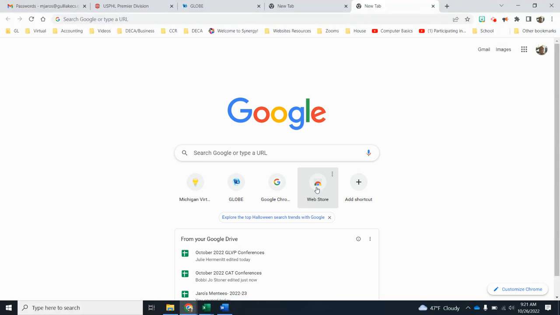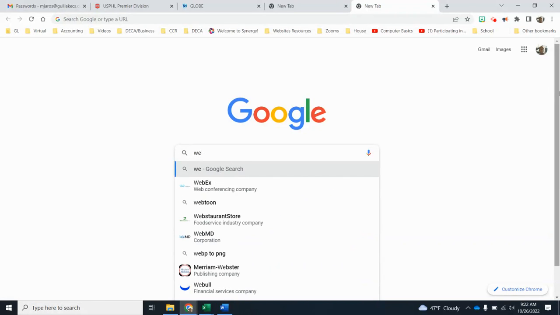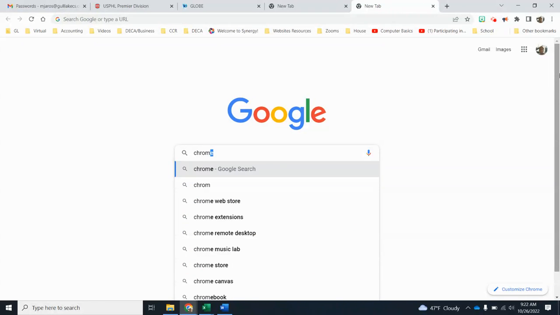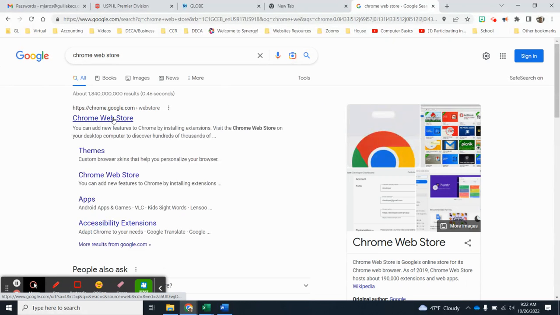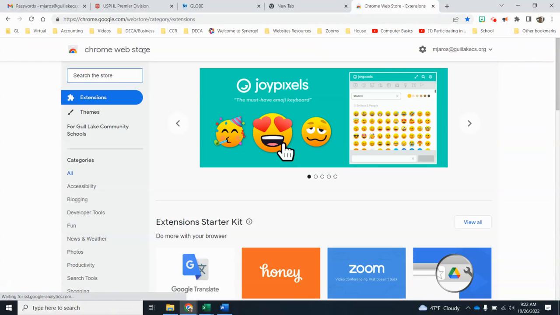Now, it might already default to it, and you might already have one. Great. If not, or if it does, I want you to add another shortcut, and that could be whatever shortcut you choose, whether it's Globe again or some other site you use. But if you do or don't have a web store, what I want you to do is hit web. How about Chrome Web Store? And here's the Chrome Web Store.